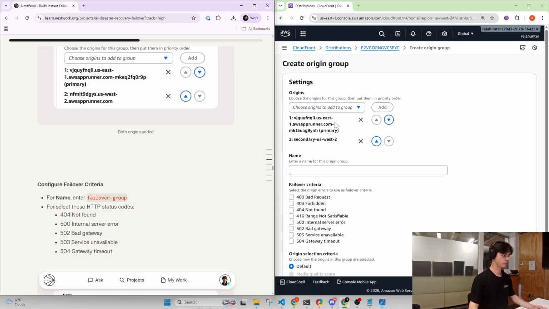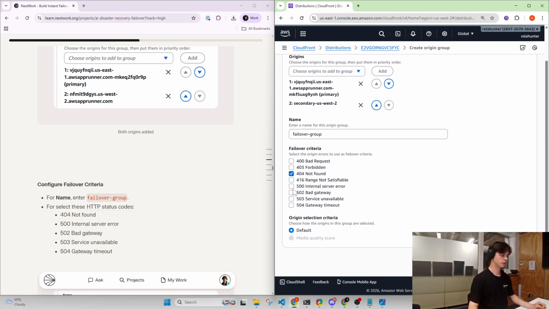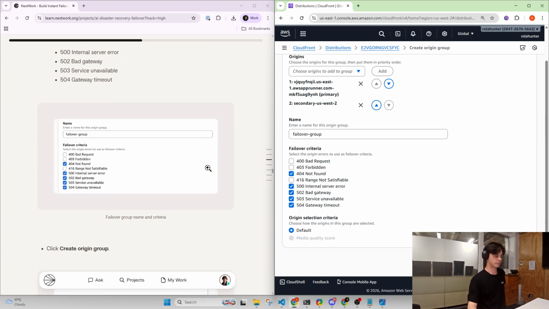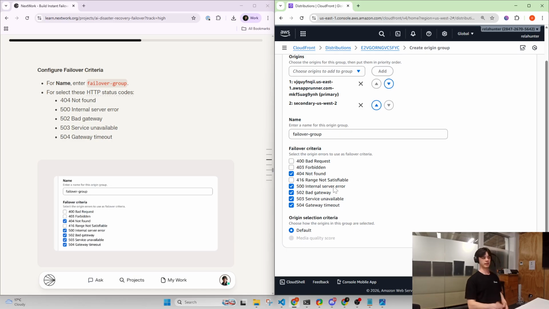And we'll configure it with the name of failover group. And then we'll select 404, 500, 502, 503, 504. And so what's happening here in the failover criteria is we're specifying what, it kind of says there, select the origin errors to use as failover criteria. If our page ran into a 404 error, or a 500 error, or 502, 503, 504, it's going to detect that as unhealthy and then reroute accordingly.